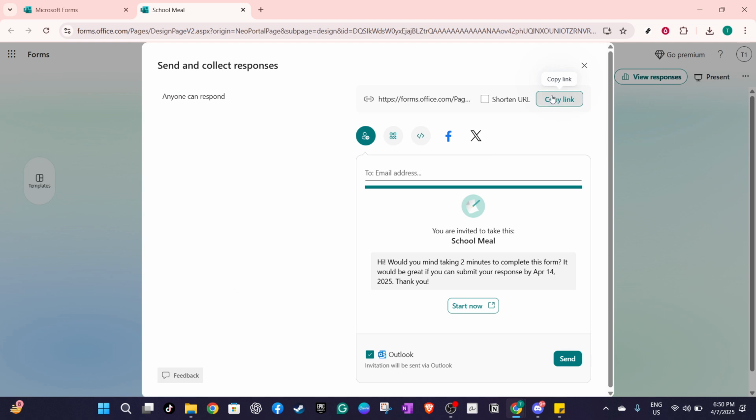And there you have it. In just a few steps, you've created a streamlined process for collecting meal choices. It's a fantastic way to ensure efficiency and clarity, keeping both you and the students happy.